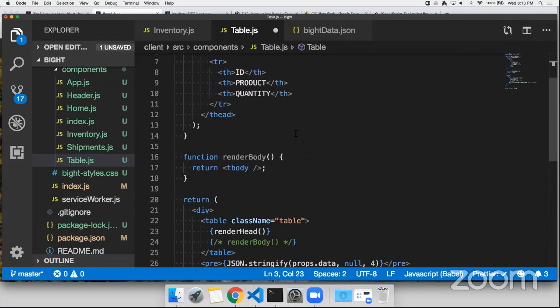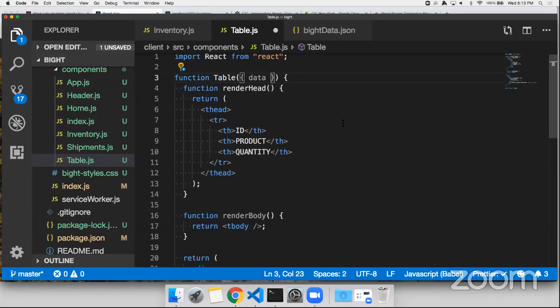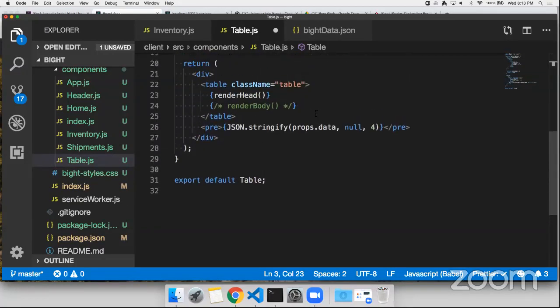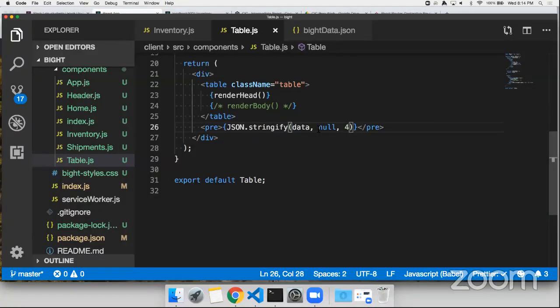Because that's the only prop we care about, and we don't have to worry about anything else just yet. We can add more to it, and we will get to that at some point. But for right now, all we care about is just the data prop, so that's all we're going to use. So I can go down to line 26 here, and I'm not going to stringify props.data anymore. I'm just going to stringify data. When I save that, it still renders the same. It's still getting that same data, but I've pulled it out of props first, and then just referenced it later down in the code.